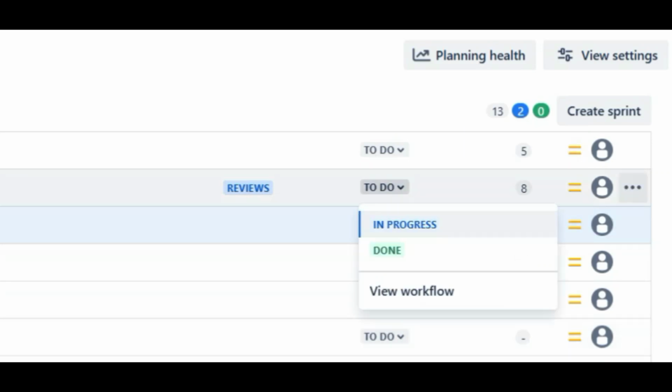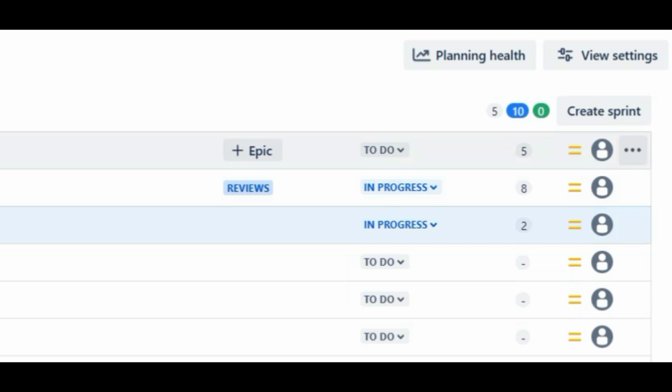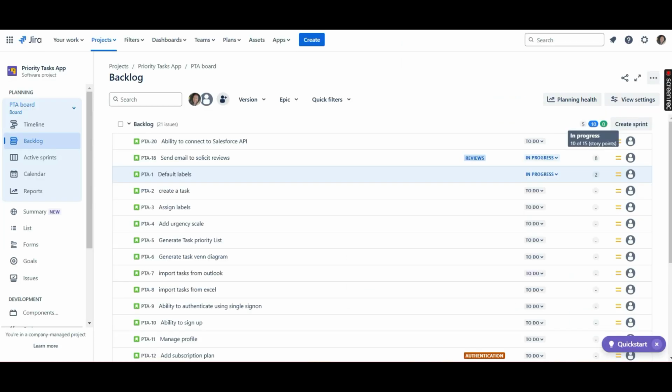And let's say I change this one to be in progress as well. And now that number will change, right? So this really does give you a good indication in terms of how much work is still being worked on, and how much work is left to be worked on, how much work is done, and the amount of effort that it took that was estimated by the developers.